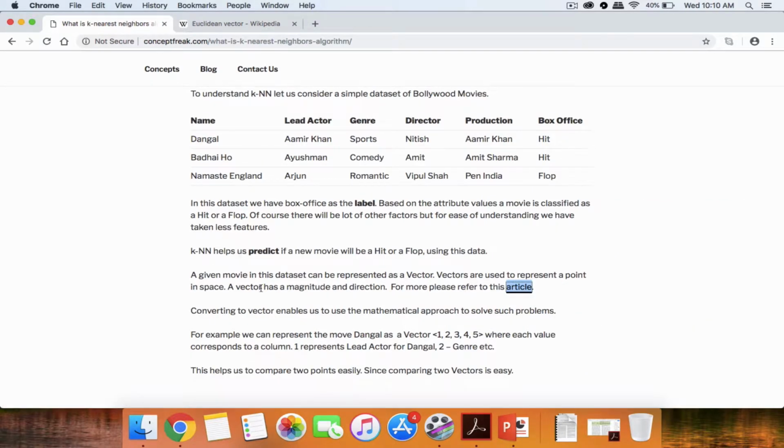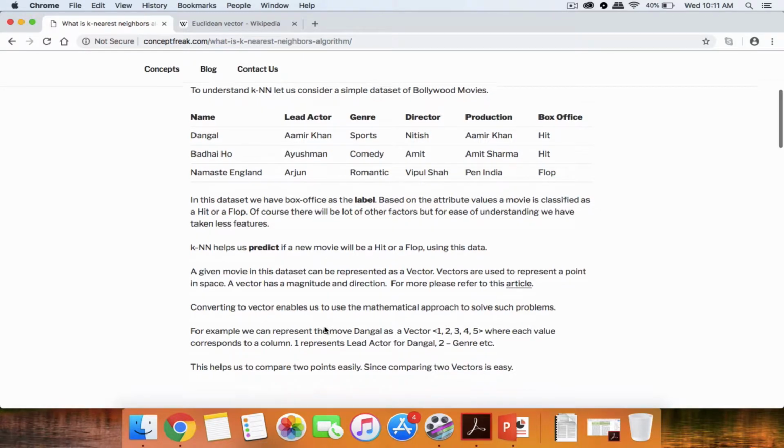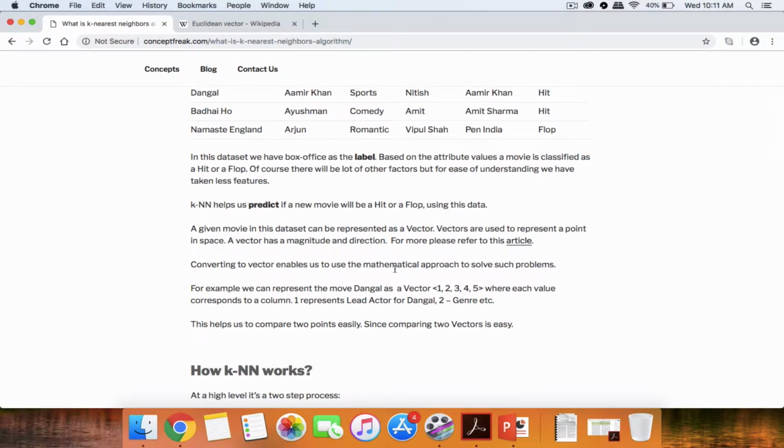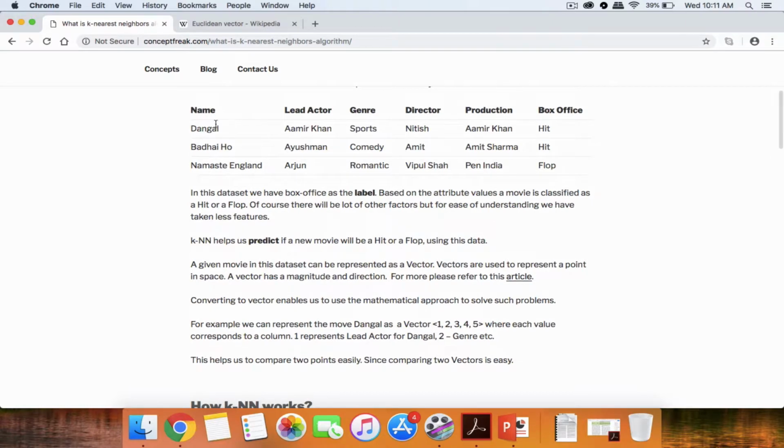So that's the basics of a vector. Why do we need a vector? It makes things easier for us to utilize mathematical concepts, like you will see later in this article. Converting to vectors enables us to use a mathematical approach to solve such problems. For instance, this movie Dangal, we can represent all these attributes in a vector format. It can be some numeric values, 1, 2, 3. Obviously, you need a transformation to do this, but consider that you have a transformation algorithm available. So you can use that to come up with a vector for this movie.